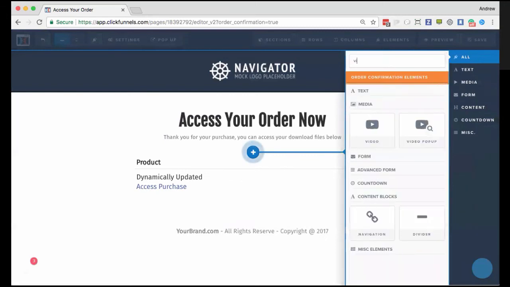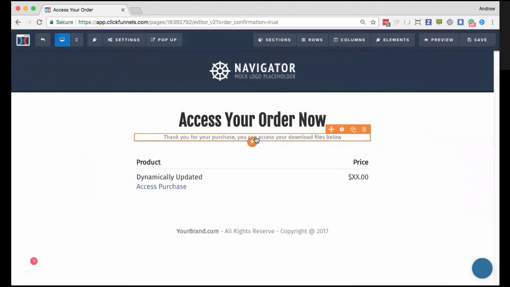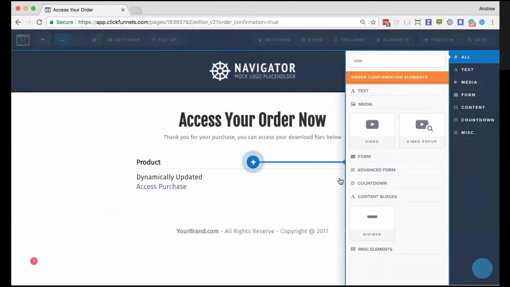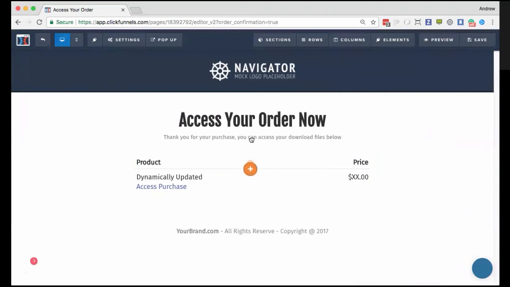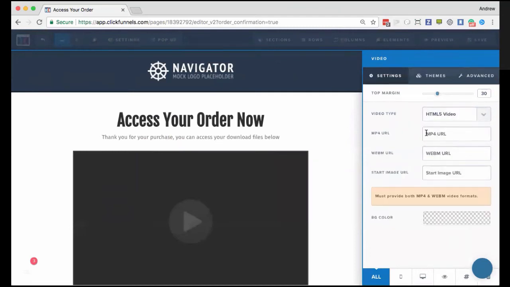So just go video. It did not add, of course. I'll get video. Boom, there we go. And then put that right there on the page. And then here we can go into HTML5. And then you just put your MP4 URL right there. You don't need the WebM URL. You can add it if you'd like. But the MP4 URL will go right there.